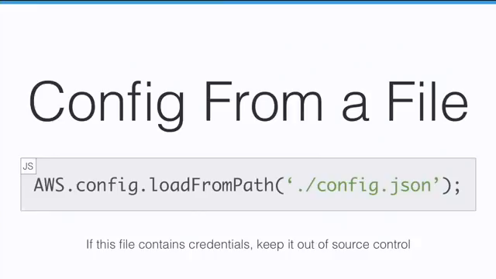So you can also configure from a file, a JSON file, if you have your settings inside of a file. You can use that method to load them into your SDK. Keep in mind that if you're loading credentials through this JSON object, you should probably keep them out of source control as well.